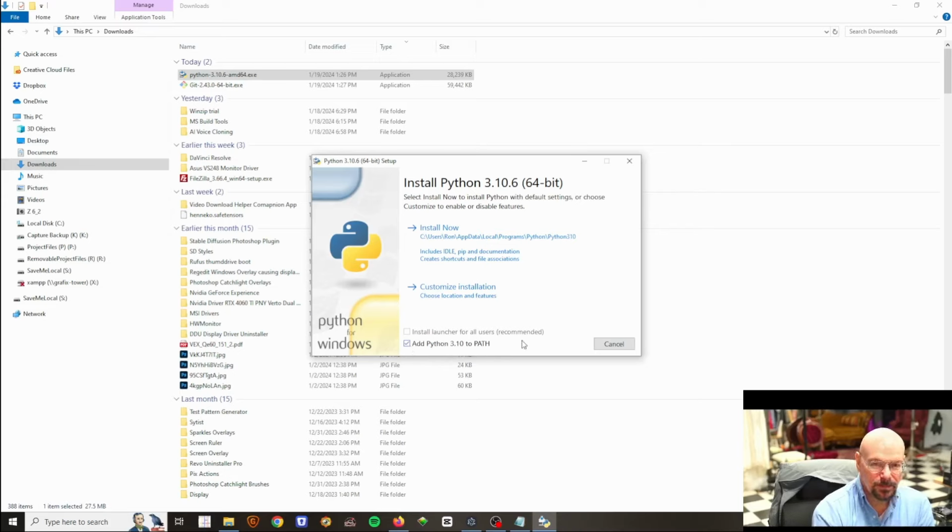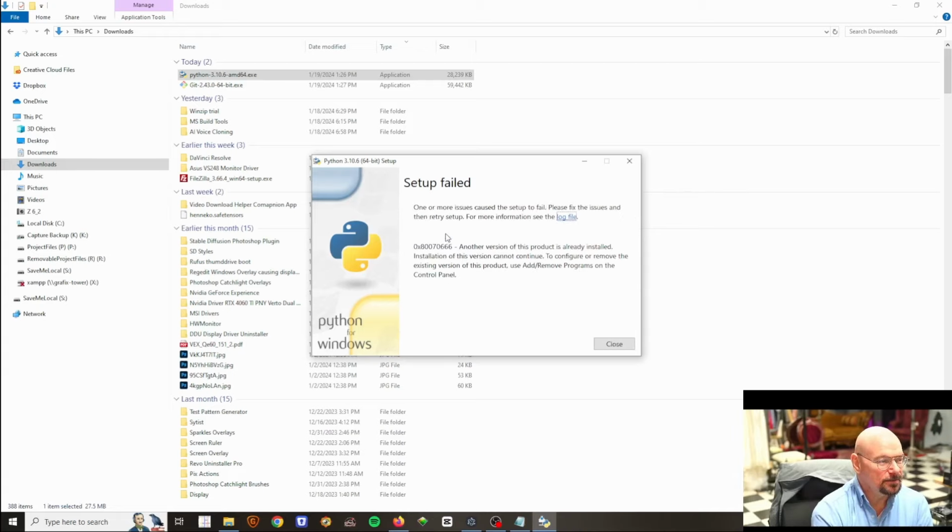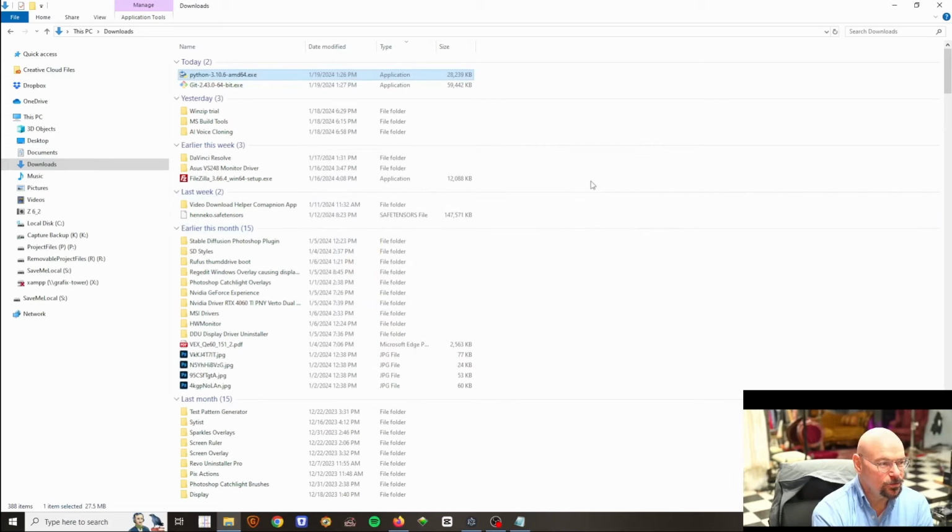Make sure you tick that box. If you don't tick the box, Python's not going to install in the way that we need it to be installed for what we're going to be doing with Stable Diffusion. So make sure you tick that box, then come up here and click install now. I can't do it because Python's already installed on my system. If I try and install it, I'm going to get an error right there. But you can go ahead and install Python, and once your Python has installed, just go ahead and close out of the box.